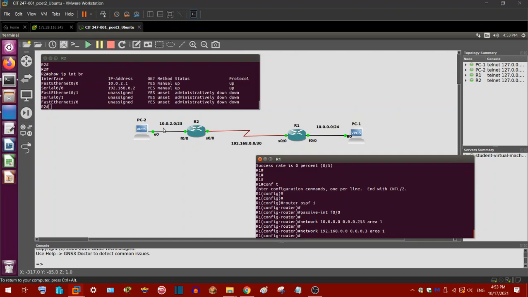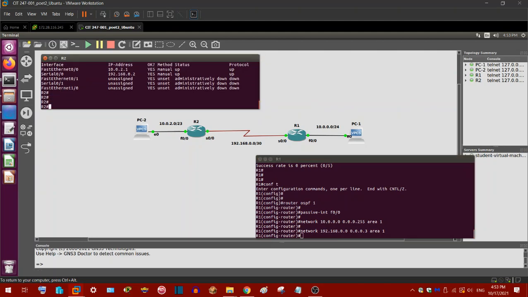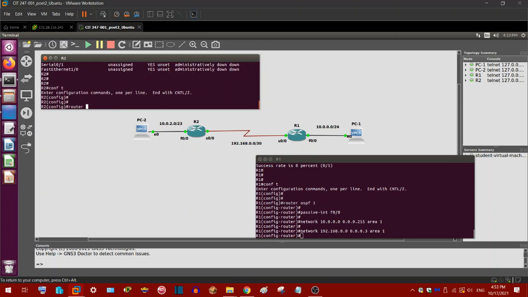You notice how we don't need to put the 10.0.2.0/23 network. It's not connected to R1. R1 can't advertise it, so we don't type it in here. So R2, we're going to do conf t, router ospf.